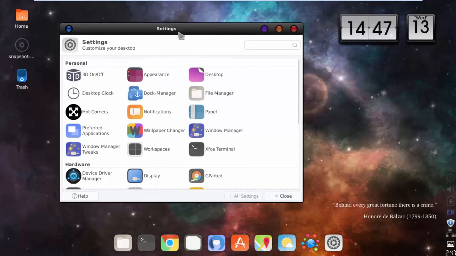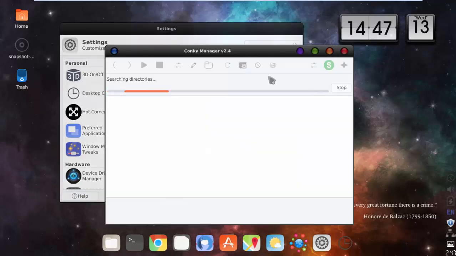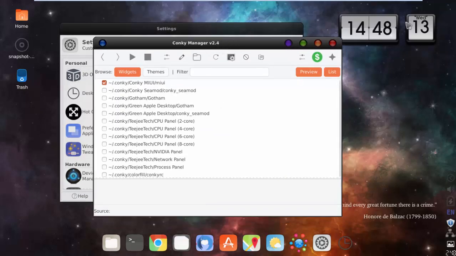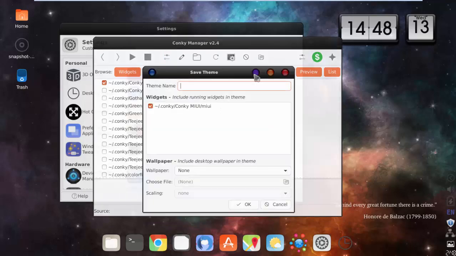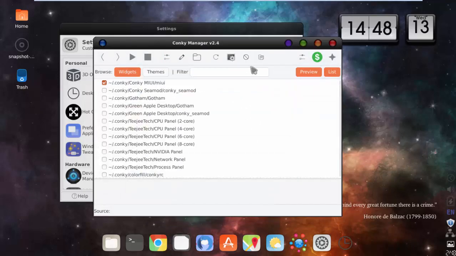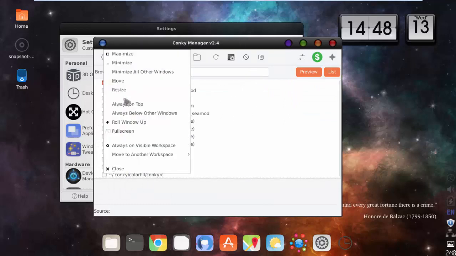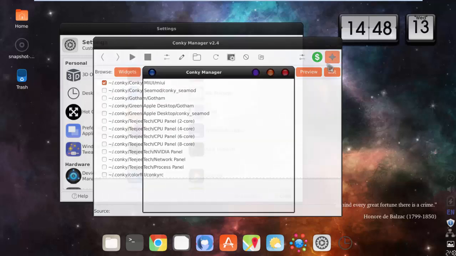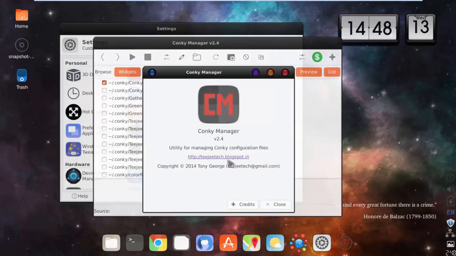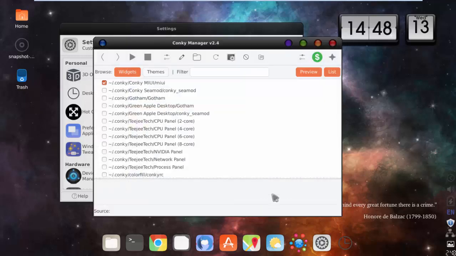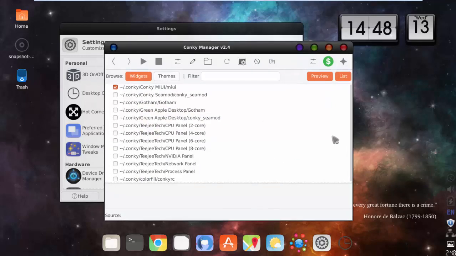So the other thing is we also have the Conky Manager, of course, to manage your Conky, your desktop clock. It's got all the settings. I think it's TG who makes this. See if there's an about. No, I don't see an about. Here we go. About Conky Manager by TG. Yes, TG. So it's the standard Conky Manager. Most people should know this.